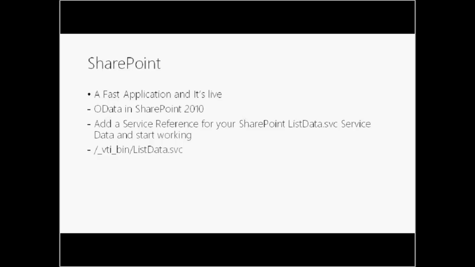The second option you have, which is a very quick way of developing an application, is SharePoint as a backend. Go to your SharePoint, navigate to the path I'm writing down there, which is _vti_bin/listdata. It will import all the data from SharePoint to your application.